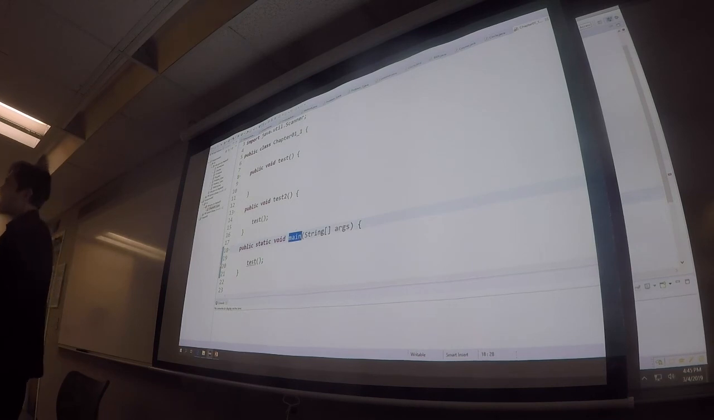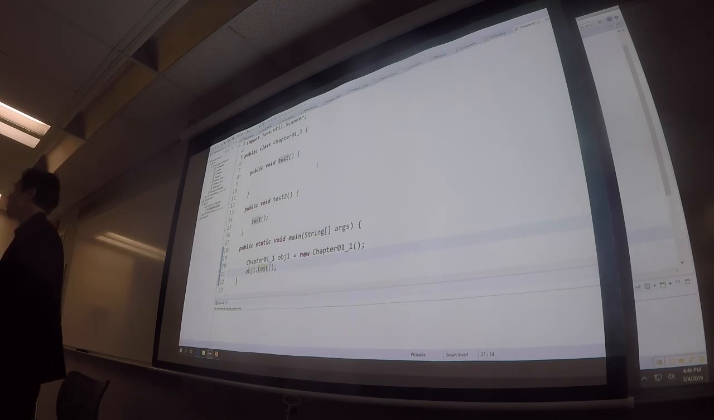Can I create an object of this class and call the test? Yes, you can do that. I can come here and say create an object for me, obj1. And can I use the default constructor? Yes. Now, can I use this obj1 and then call this test? Yes, we can now. Because now it's associated to an object, even though it's inside a static method, right?